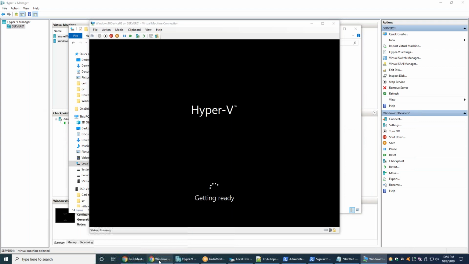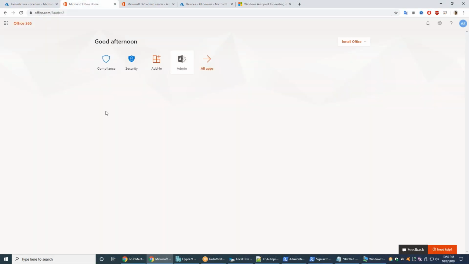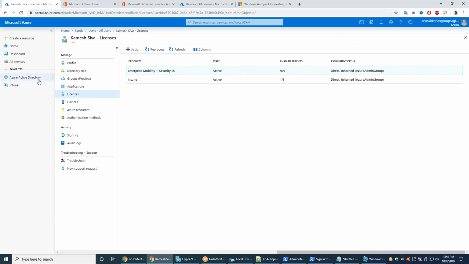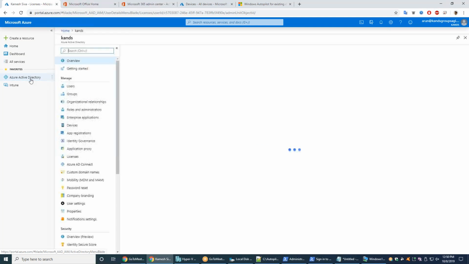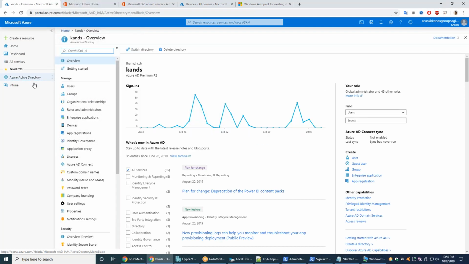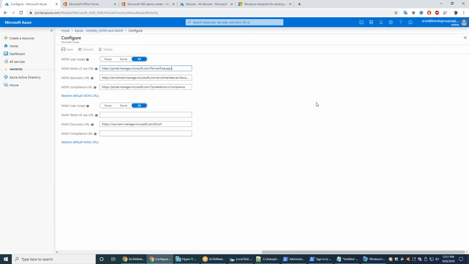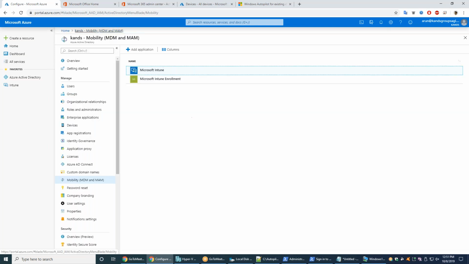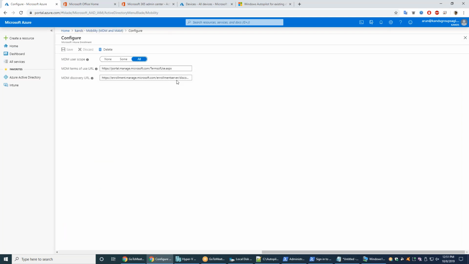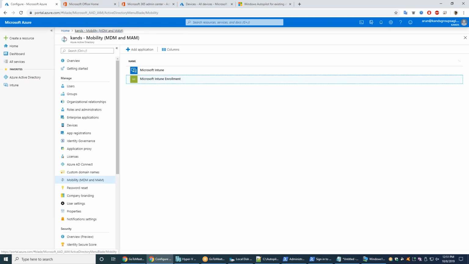In addition, there are some other steps as well. If you see my Azure Active Directory, under Mobility (MDM and MAM) settings, and then Microsoft Intune, I have to enable all these settings. I already did this. And then Intune enrollment, I have to enable all of that too. These steps I have already configured. There are some other additional steps I will let you know about in the next video.